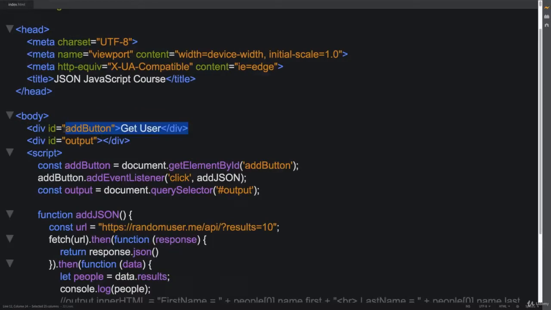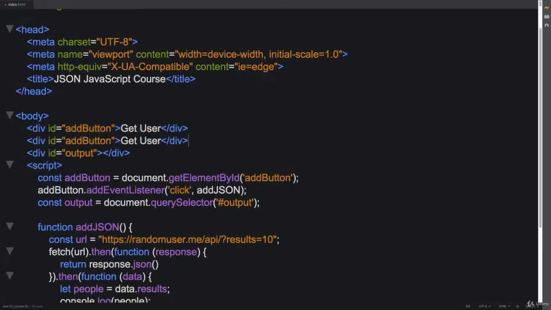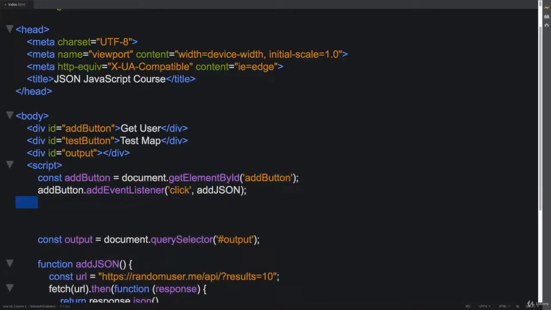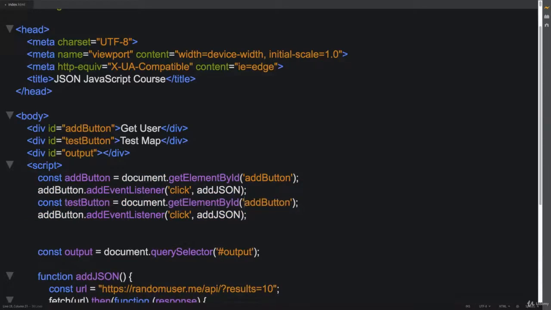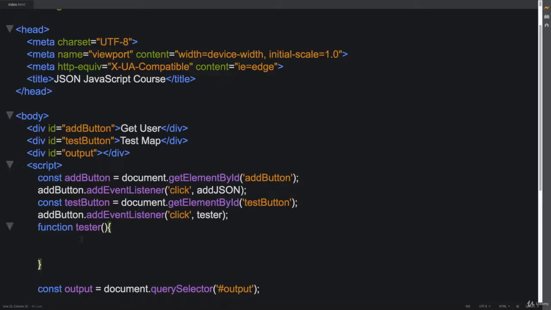So before that, let's set up a quick little test. And I want to show you how map works. So we'll just call it test button, and we'll call it test map. So we'll have another button there that we can click, and it'll do something within our JavaScript. And this is just for testing purposes in order to demonstrate how maps are going to work. So we'll call it test button, and over here, get element by ID test button, and we're going to call it tester. And then let's set up our function. So this function is also called tester. And this is what's going to actually get invoked whenever we click that second button.